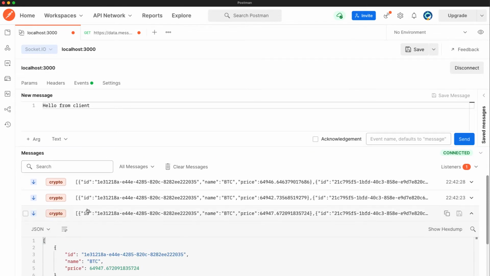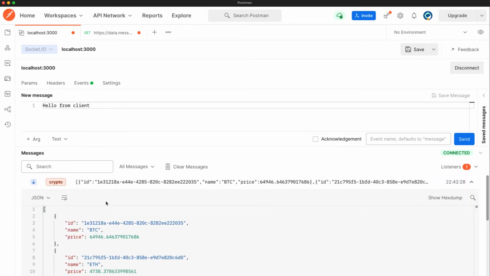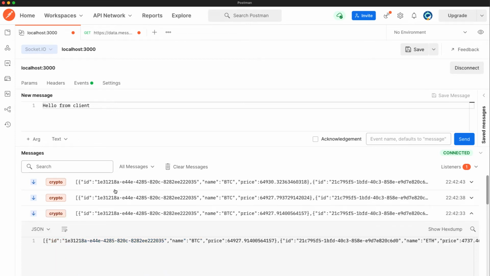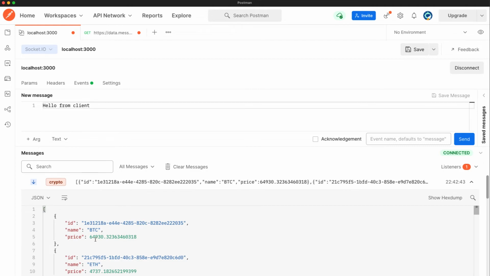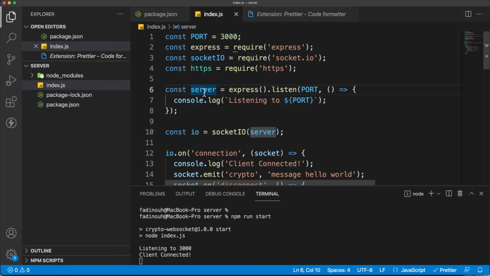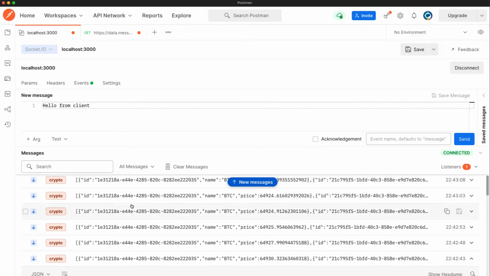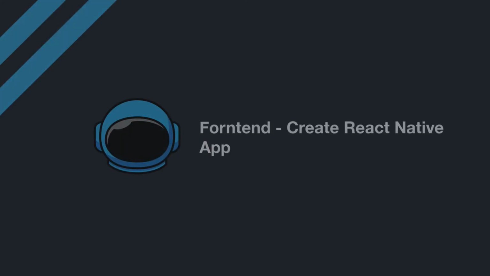So as you see, we are getting the specified data every 5 seconds in a new message. And the price, as you see, it's changing every time. So you have update or live update of the prices. Now the Bitcoin has 64, and now it has 64.9930. So we will see in the front end part how we are going to connect to this WebSocket and then get the data instead of getting them in Postman.